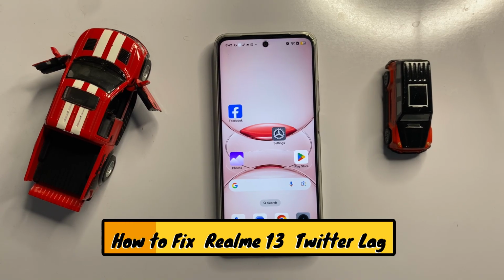How to fix Twitter lag in Realme 13. So let's start the video.